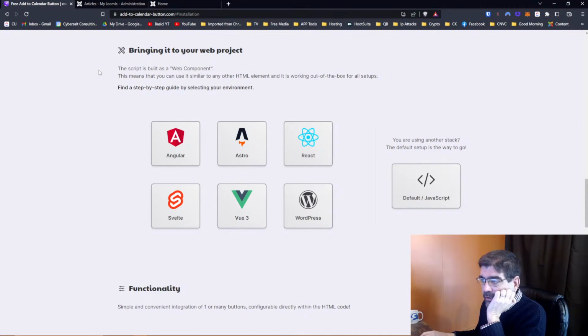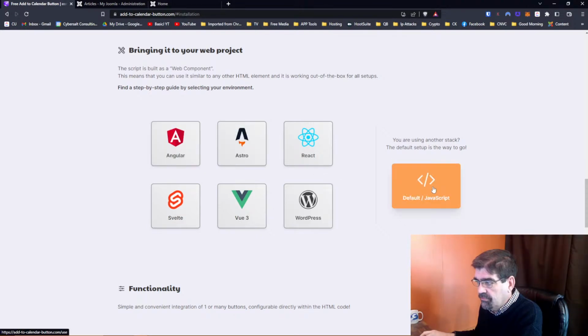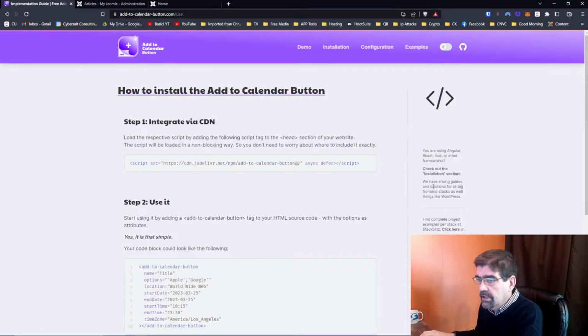All right, now, this script is built as a web component. It means you can use it similar to any other HTML element, and it's working out of the box for all setups. Find a step-by-step guide by selecting your environment. All right, so they've got one for WordPress here and all these other things, but we're going to do the default JavaScript. We'll click on that.